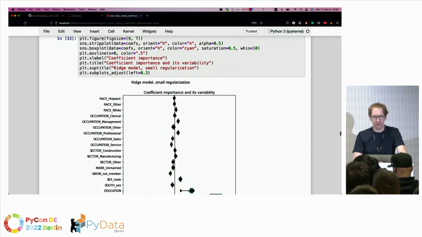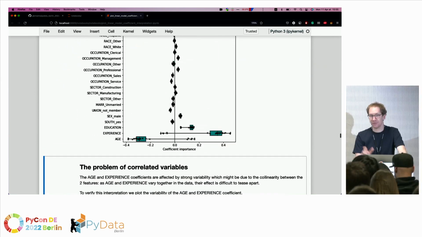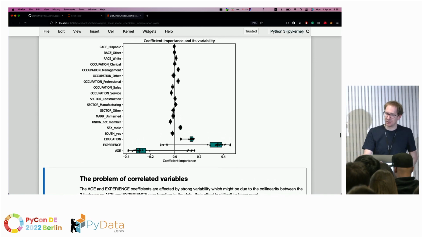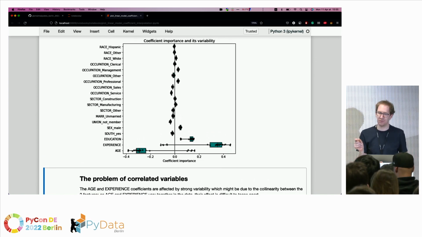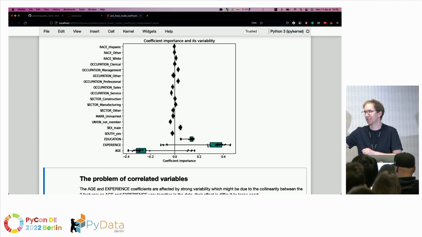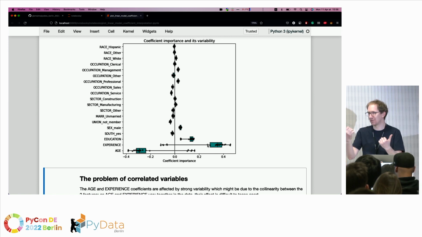Now I can look at a distribution. I have several coefficients, so I can look at the distribution of the coefficients, and I get something like this. Now I have information about the variability of the coefficients. All the one-hot encoded coefficients are very stable. Then we get two huge bars for age and experience. What this means is that most of the time the age is negative, and the experience is there to basically compensate the age coefficient. They compensate each other because they are correlated.